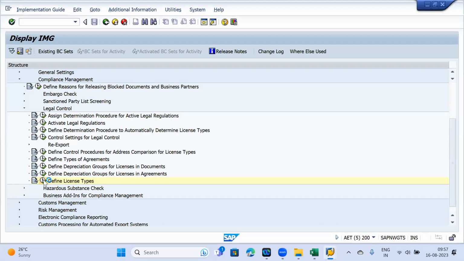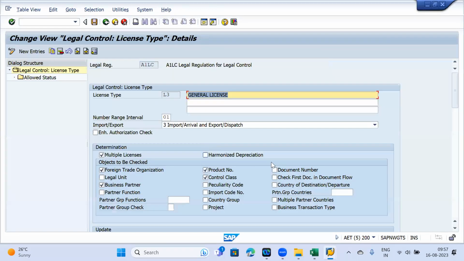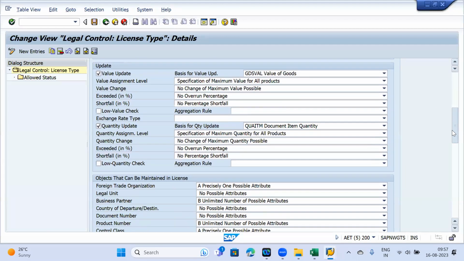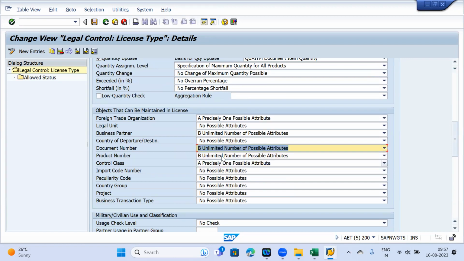License type L3. Let me activate the document number. This is the attribute that we activate, and every time you check this one, you need to go to the further controls and check if a single entry is allowed or multiple entries are allowed. I would say unlimited entries are allowed. I just added this one.